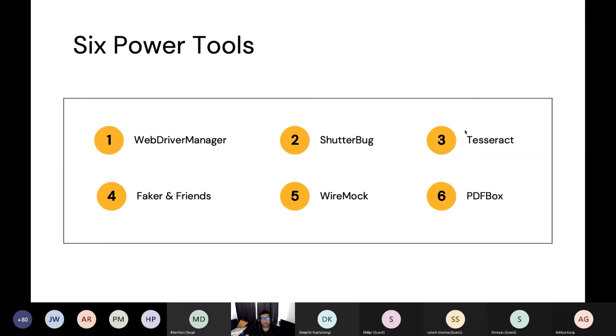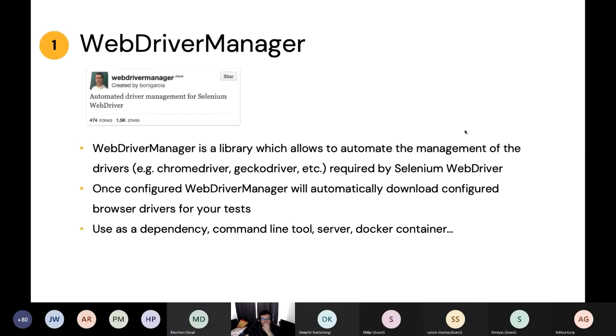We'll also look at Faker and Friends for test data. We'll look at WireMock, how you can use WireMock for mocking your dependencies in your Selenium test. There is another shiny tool in the community that has inbuilt mocking support. You can have similar mocking and stubbing support along with Selenium in your testing framework or project. And then we look at PDFBox for validating the PDF content. There are more tools to do things like accessibility testing or testing mainframe applications. Today, I'll cover these 6 tools for you.